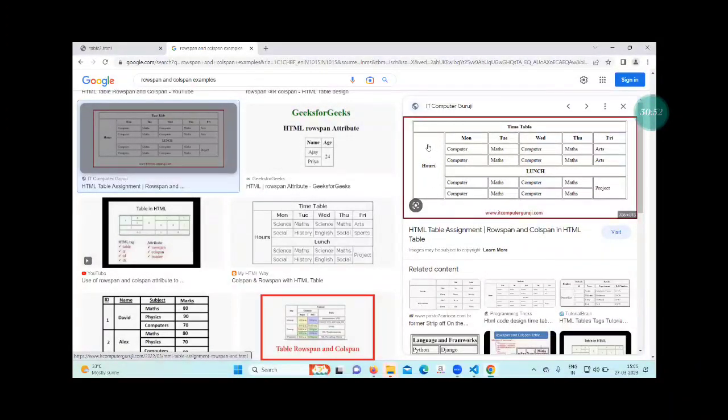This is called rowspan. Row span 6. Here you can see lunch. How many columns? 1, 2, 3, 4, 5. So it is colspan how many? 5. And here rowspan how many? 6. And in the first row, timetable, you can see 1, 2, 3, 4, 5, 6.